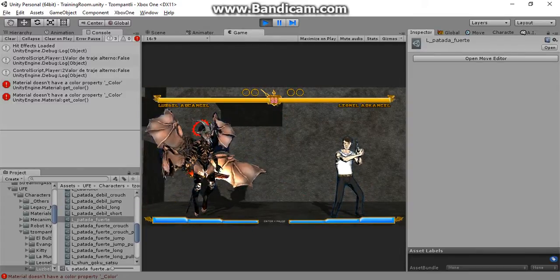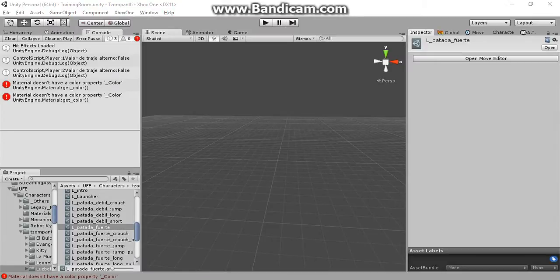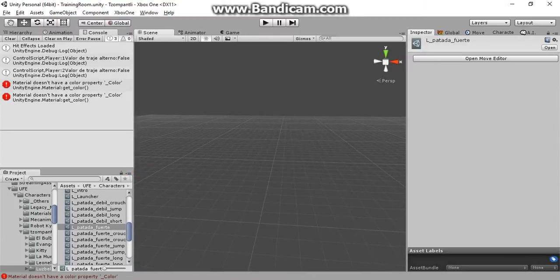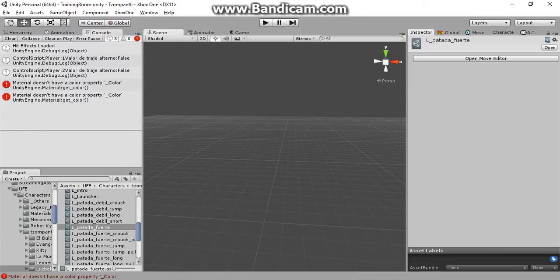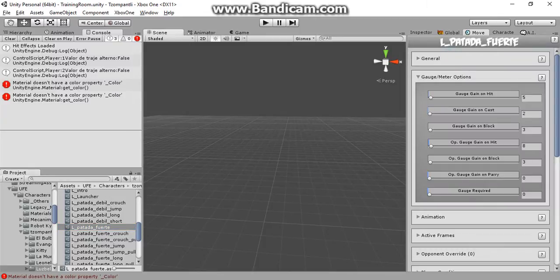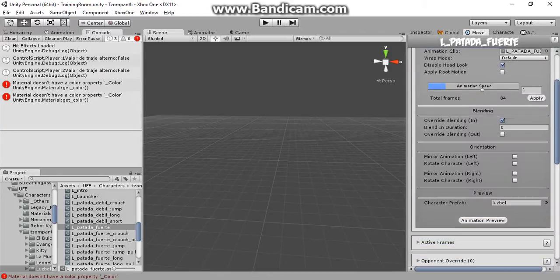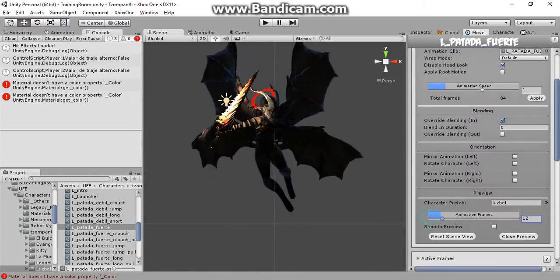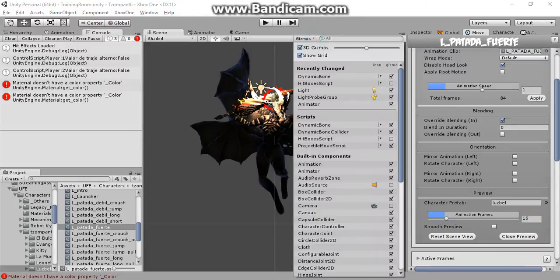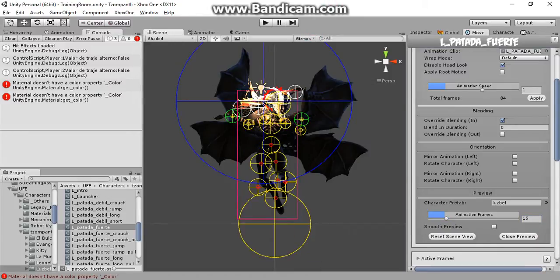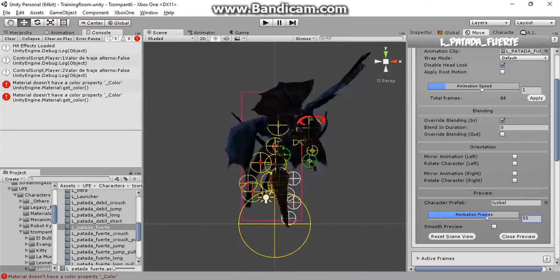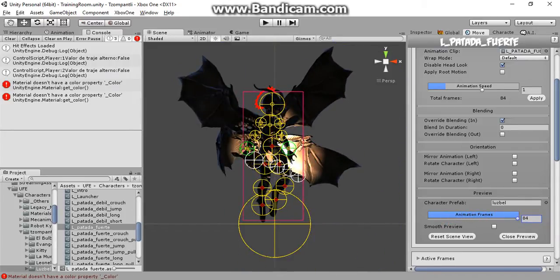Alright. So here I am. I'm out of the game, and I look for my move. In this case is this L patada fuerte, which means a strong kick. The L is for Luzbel or character, and I can select here open in movie editor. Okay, so if I open here or animation, we can see this is my animation. I'll turn on the hitboxes, and here it is. This move takes 84 frames in total.